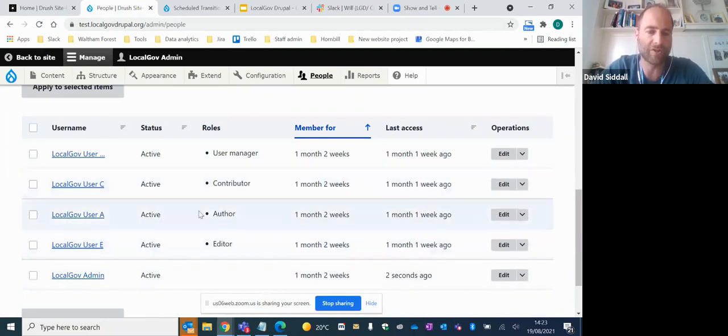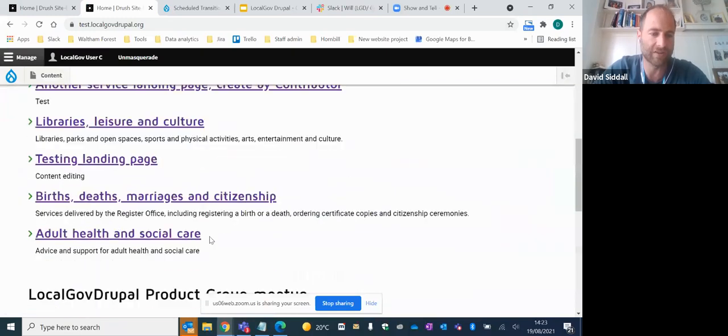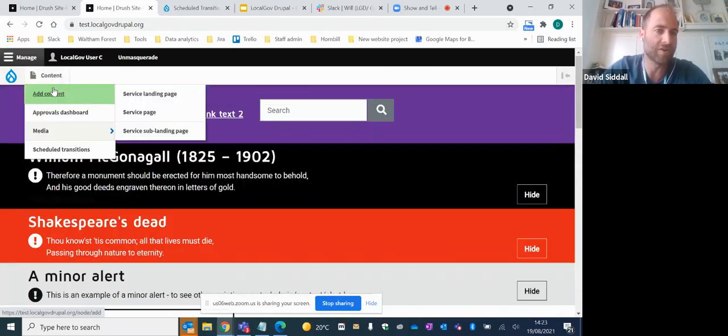We've got the contributor, the author, and the editor. And within the LocalGov Drupal test site, you can basically masquerade as one of those. So I'm just going to masquerade as the contributor. This is the lowest level. You'll see that the links have disappeared, and then I've got this content tab.